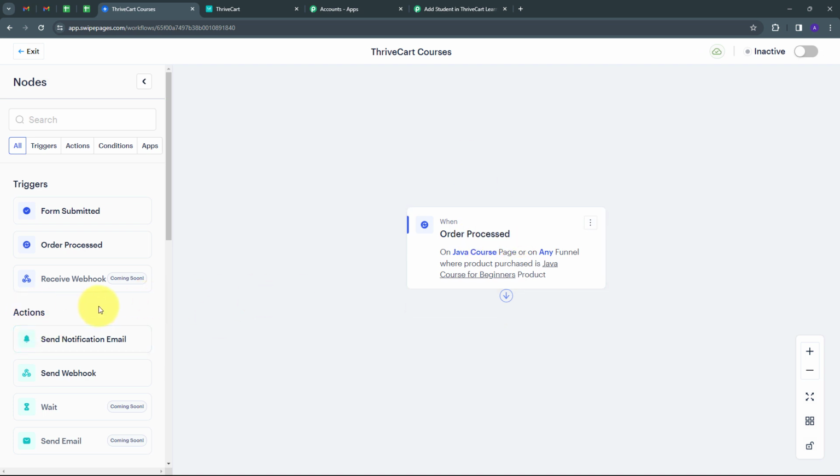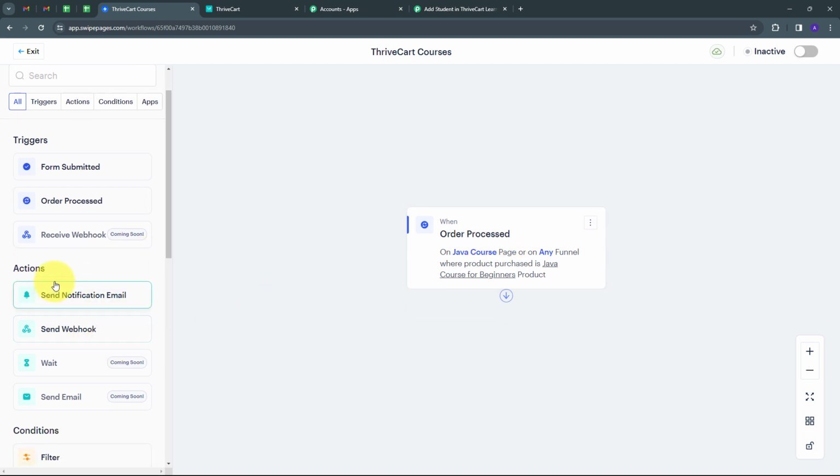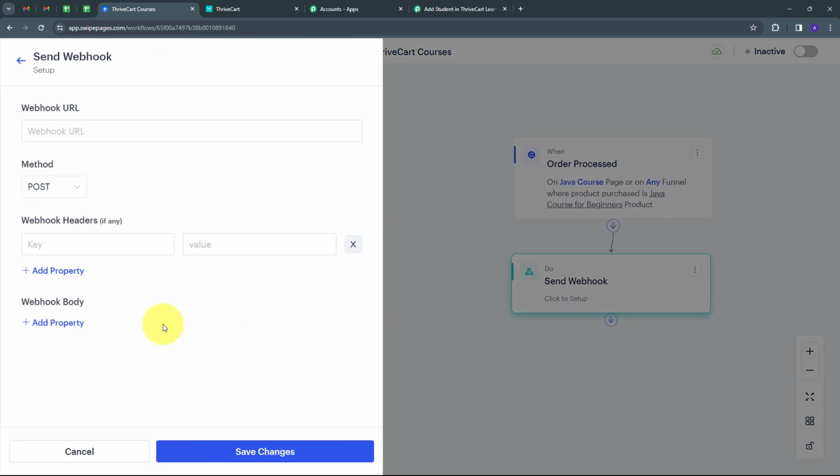Now I have to drag and drop my action event. So here my action event is going to be send webhook. So I'm going to drag this and drop this here. And I'm going to connect these two, trigger and action. Now I have to set up my action step. So I'm going to click here. And here first I have to give my webhook URL. So I'm going to paste the webhook URL that I have copied from Pabbly Connect. So I'm going to paste that here.